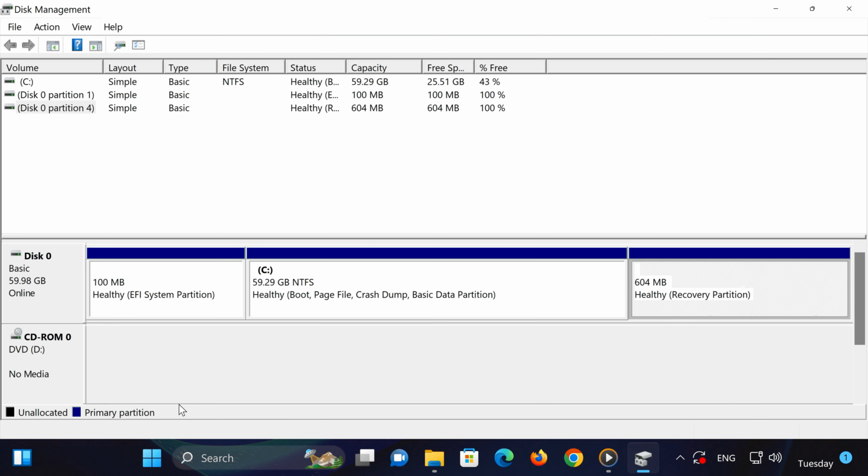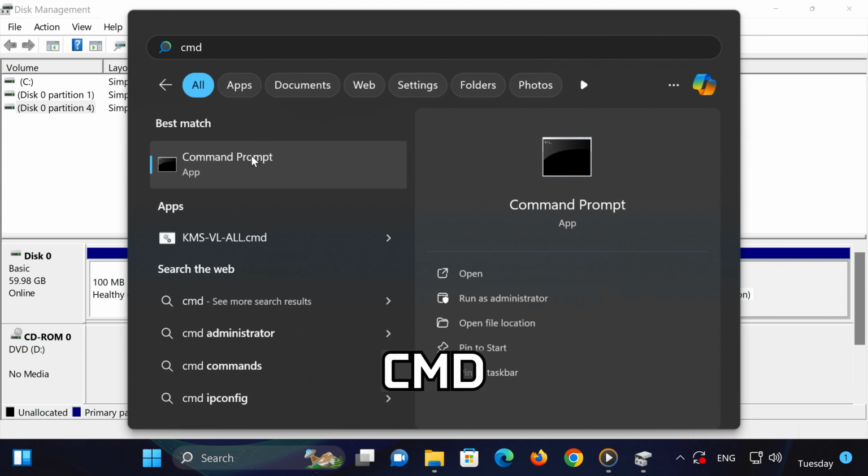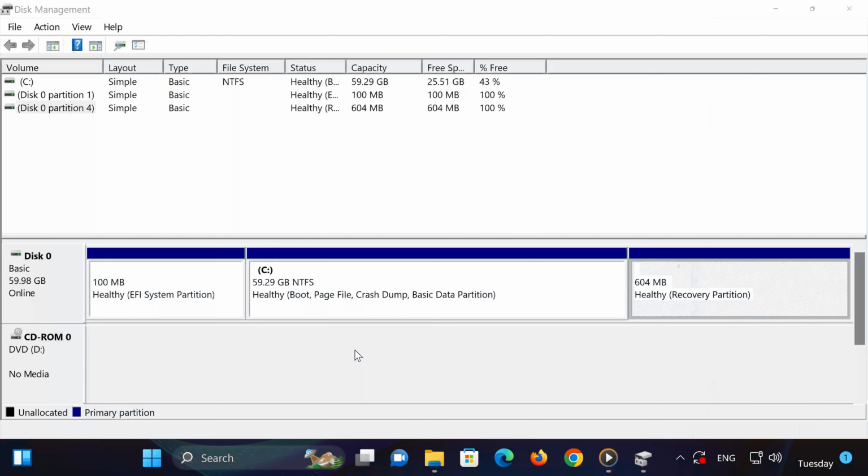Step 2. Open Command Prompt as Administrator. Search for CMD. Right-click and select Run as Administrator. Click Yes when prompted.